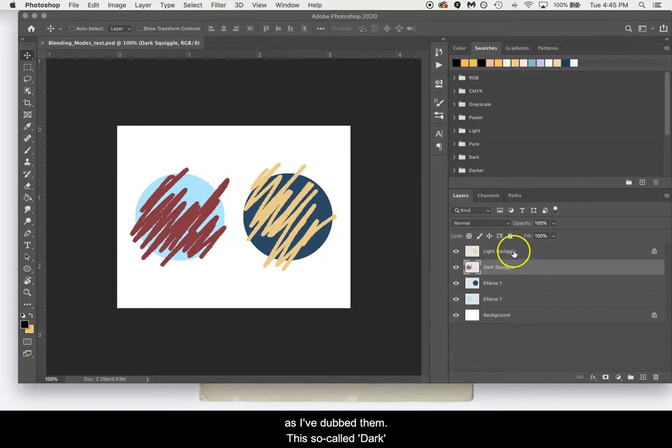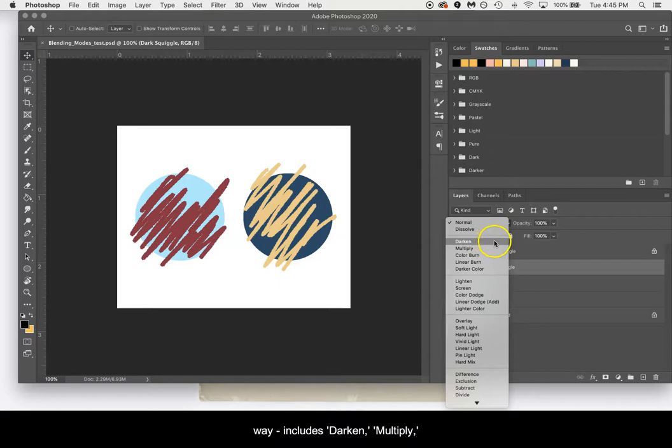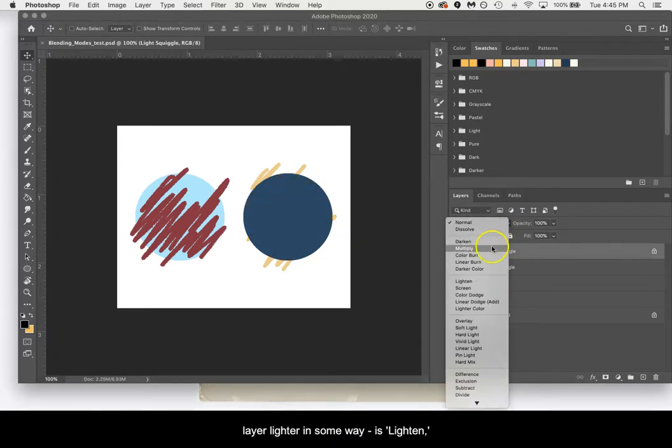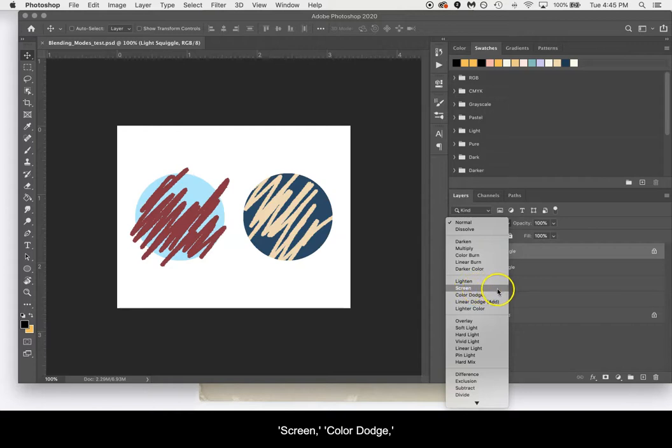This so-called dark section, all of which tend to make the layer darker in some way, includes darken, multiply, color burn, linear burn, and darker color. The light section, which makes the layer lighter in some way, is lighten, screen, color dodge, linear dodge, and lighter color.